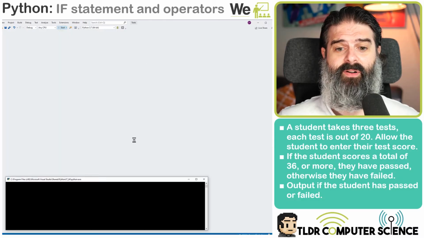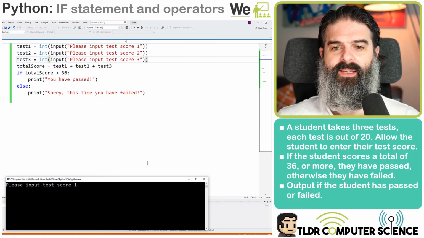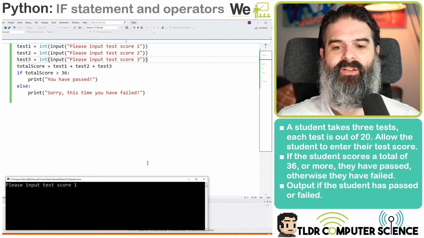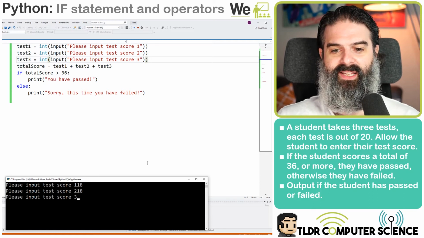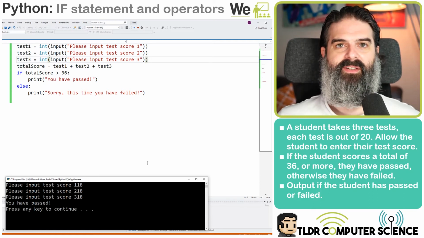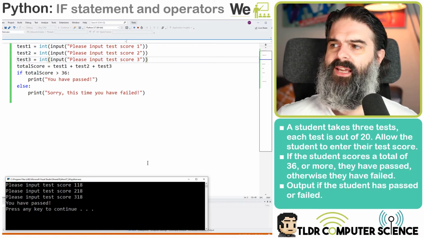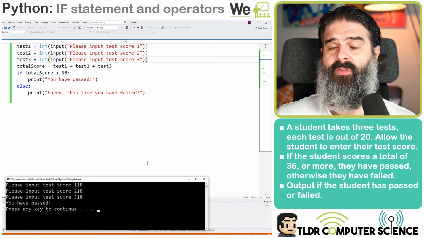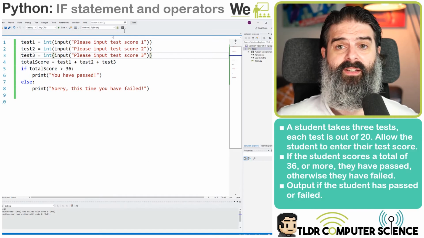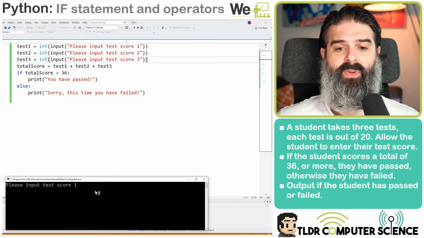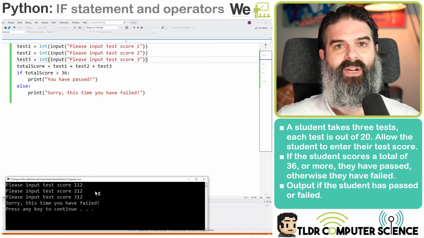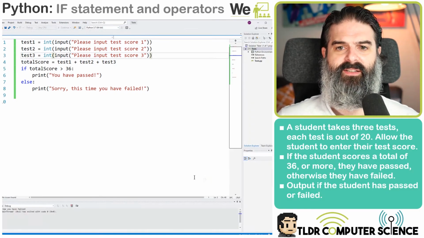So if I'm going to run this, let's say they did really well. They got 18 on each test. You have passed, right? That's what we're expecting. To get 36, you get 12 on each test, and that will give you 36. So we're hoping if we input 12, 12, and 12, but it's saying we haven't passed. We failed, even though we've got a score of 36. Can you see why that is?